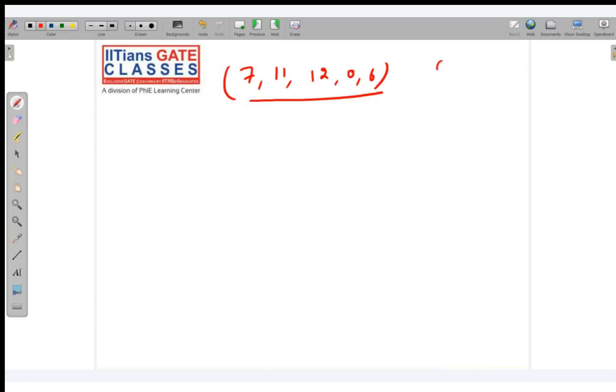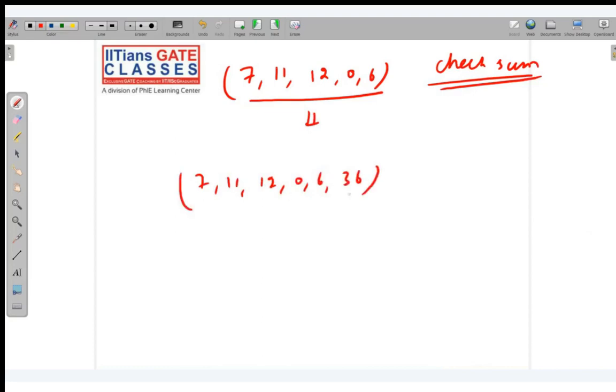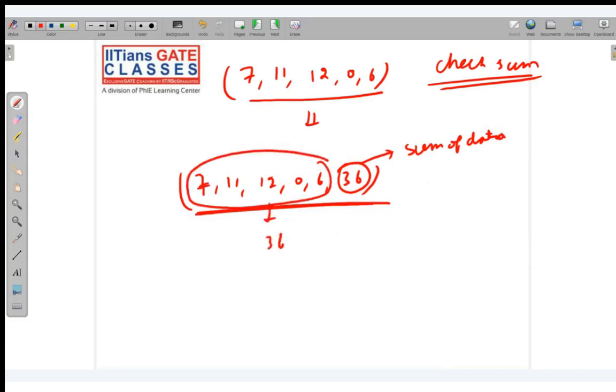As the name suggests, checksum means you have to check the sum. So you will sum them up. 7 plus 11 plus 12, 0 and 6 comes out to be 36. You can check that out. So in place of sending only data, you are sending its sum, the sum of data. Finally this will be sent to the receiver, and at the receiver side it will add all of this. The answer is 36, and here also we have 36, so they are matching.